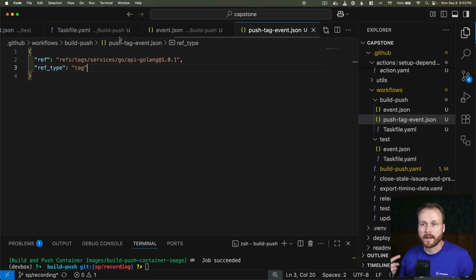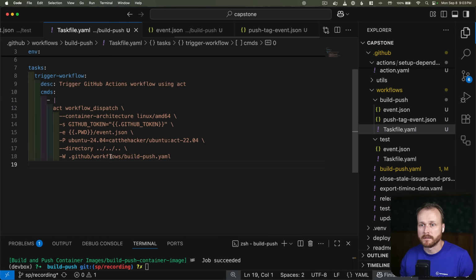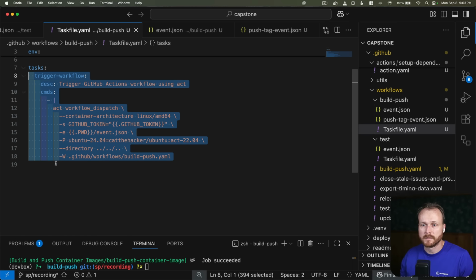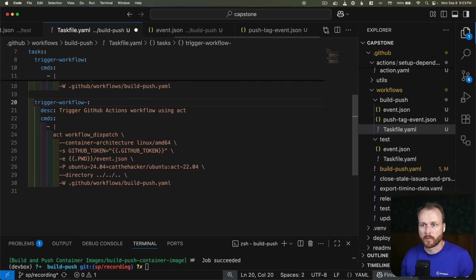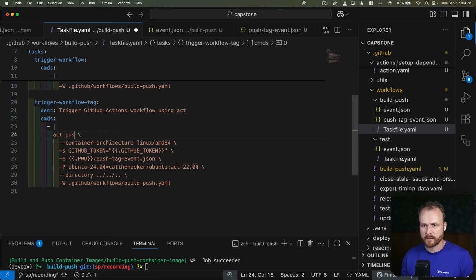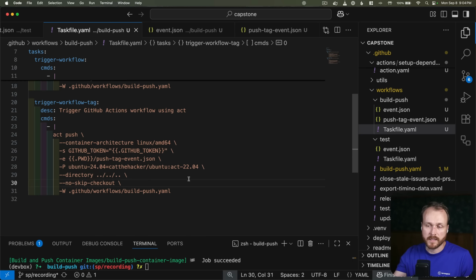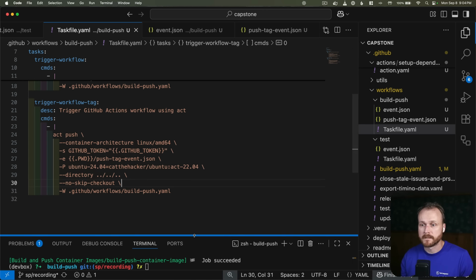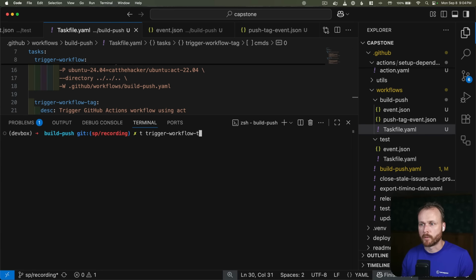I now need to add a task to my task file. In this case, I'll copy this. We'll call this trigger workflow tag. We'll pass it the name of our new event. This will be a push event. And we want to make one additional tweak, and that is to add the no skip checkout flag. And what this does is rather than mounting my local code into the containers as it's testing, it's going to do the checkout based on the ref in my event JSON. Let's give it a shot. So I'll do trigger workflow tag.